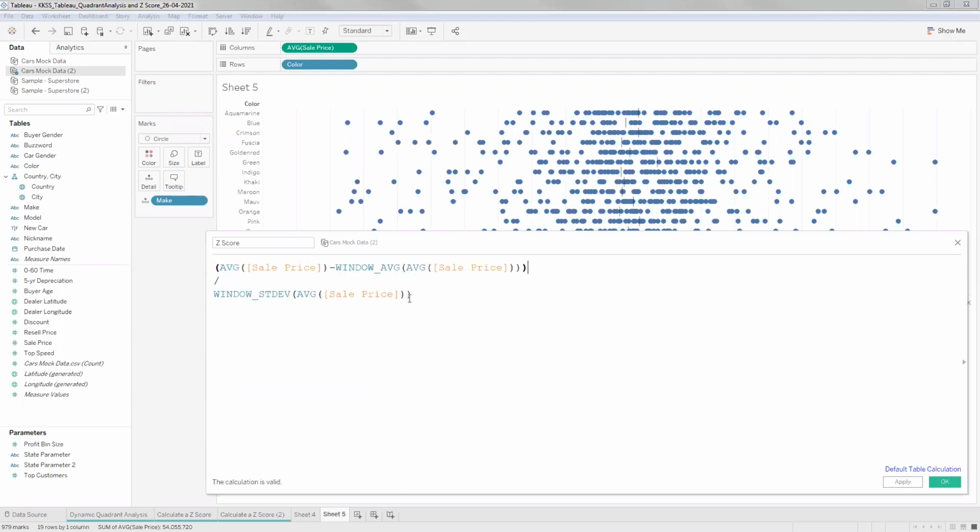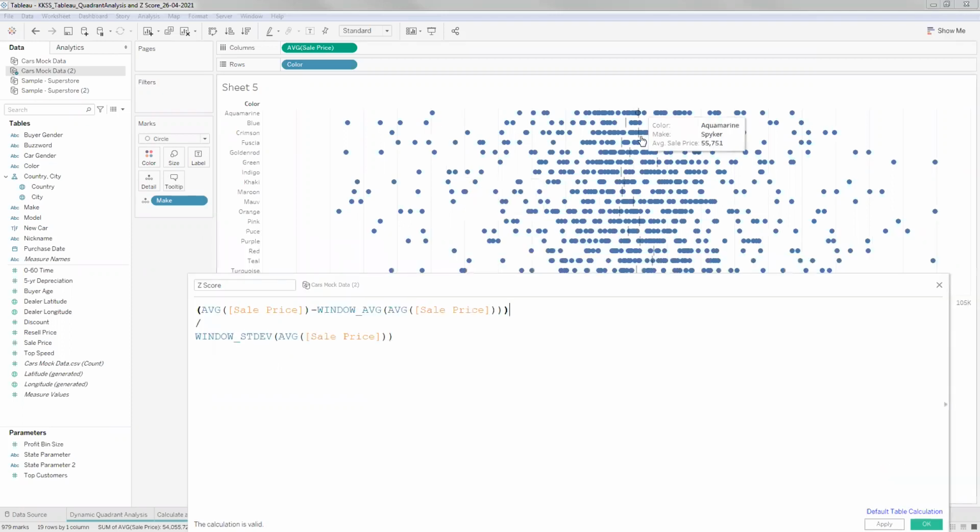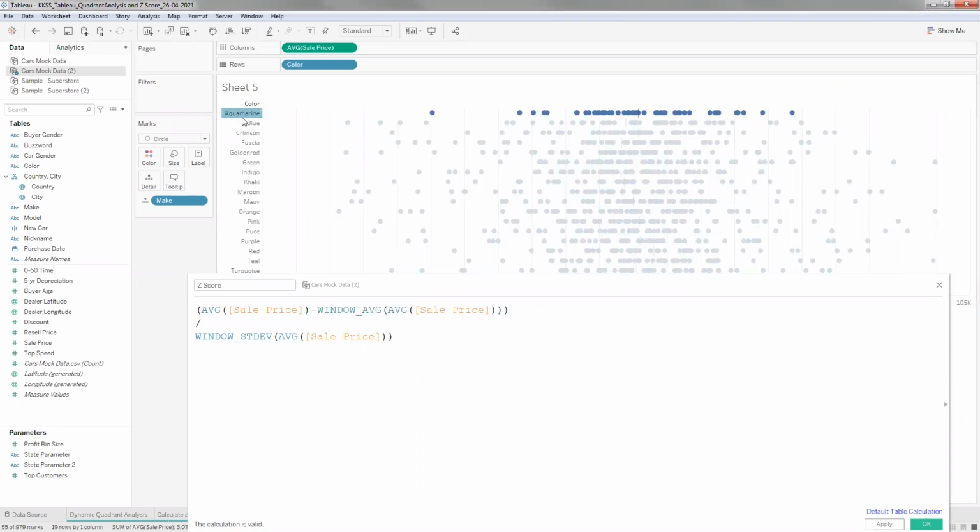We have a numerator and a denominator. In the numerator, we are just extracting the deviation that we just explained. For example, there is an average which is represented by the line. These points represent the average sales price for that particular color for a company, so we are getting that average sales price. That would be the value for this point, and we are getting the window average of all these points. Window average means for each of the lines, each of the colors, we'll get the average. That will give us this line value.